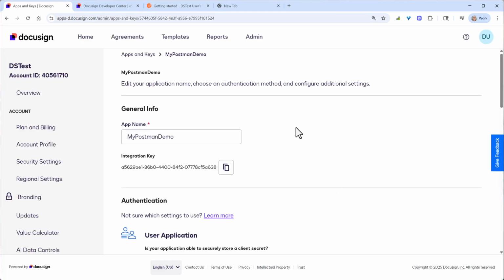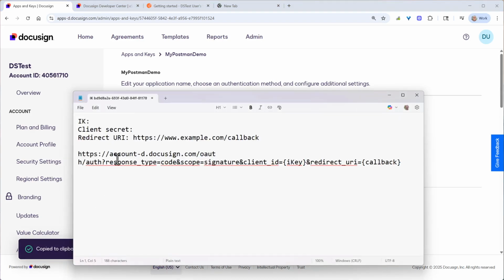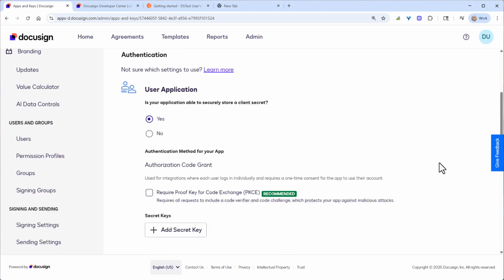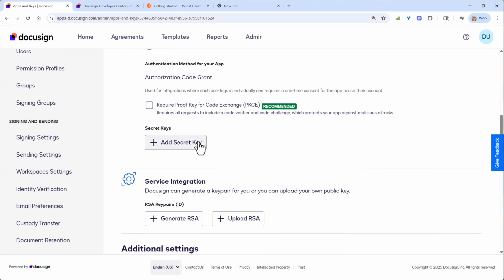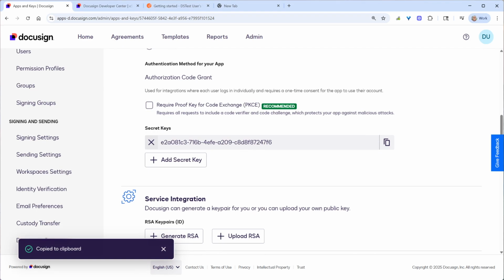In the New Apps configuration screen, copy the integration key value and store it, and then under Authentication, select Add Secret Key. Copy that value immediately. Once you close the page, you'll never be able to access that value. You can always create another secret key if you need to.